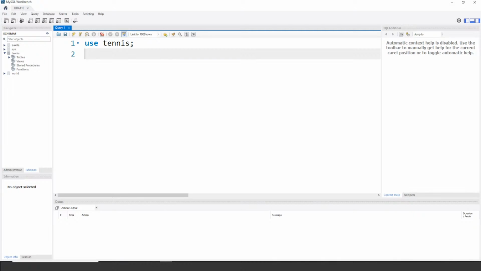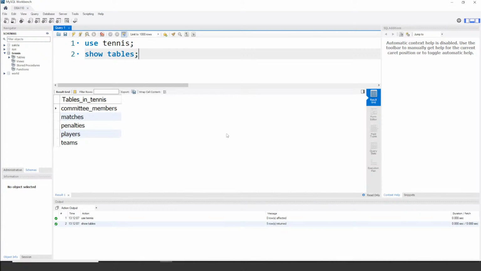And just to remind myself of the name of the tables, I'm going to run my show tables command, which is what we use to show all of the tables that are in our workbench. So now I'm using the tennis database that we imported in module 2 when we set up our environment. And I can see here all of the tables that I have in here. I have my committee members table, my matches table, my penalties table, my players table, and my teams table.